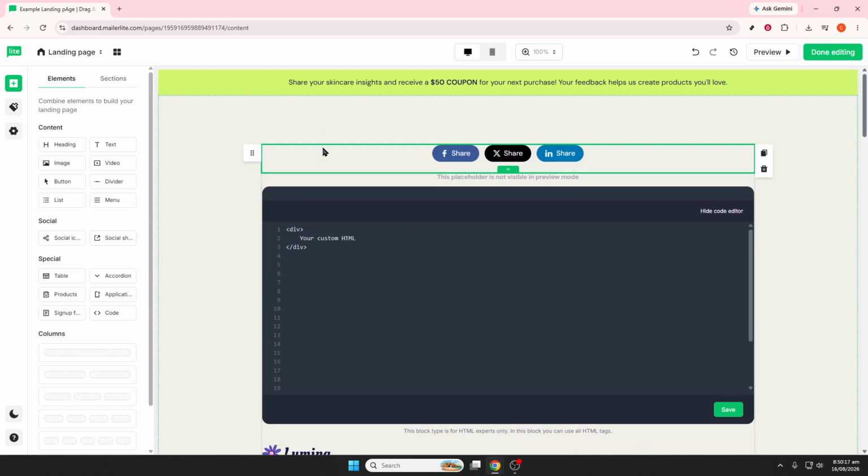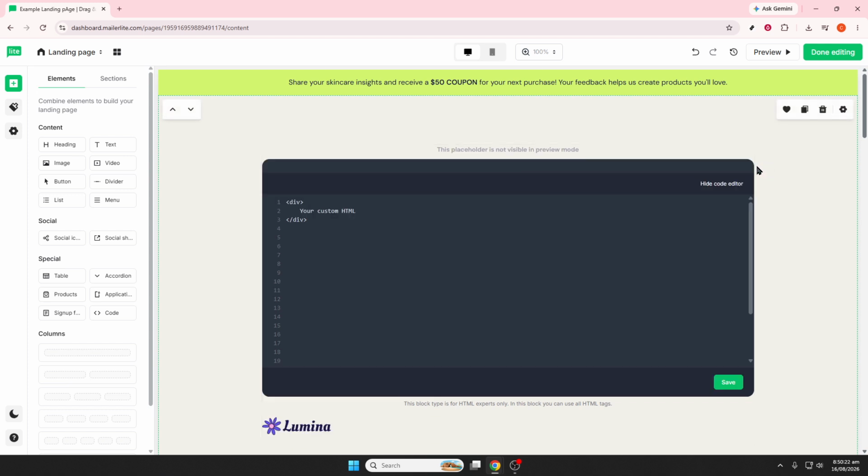Mailerlite also supports linking PDFs to text, images, and buttons in both the drag and drop editor and the simple editor, so you have some flexibility in how you present it.